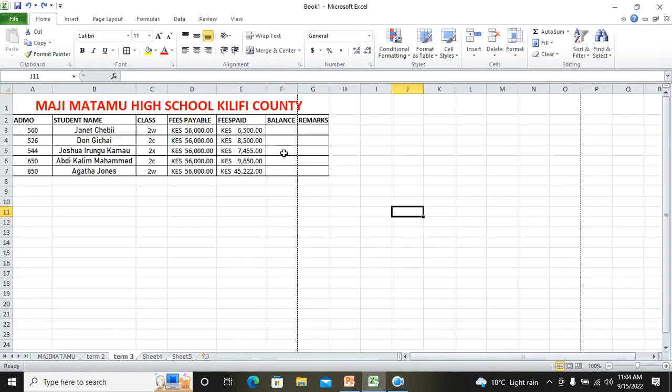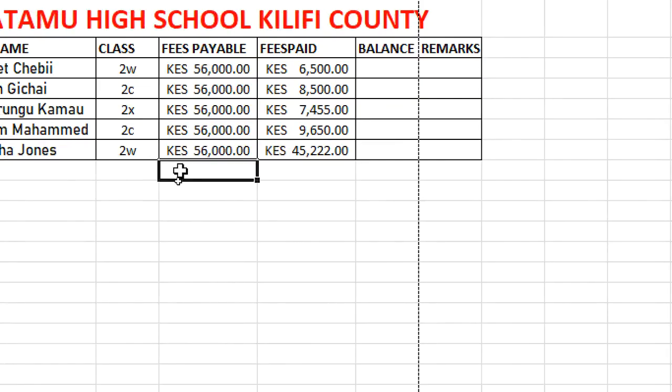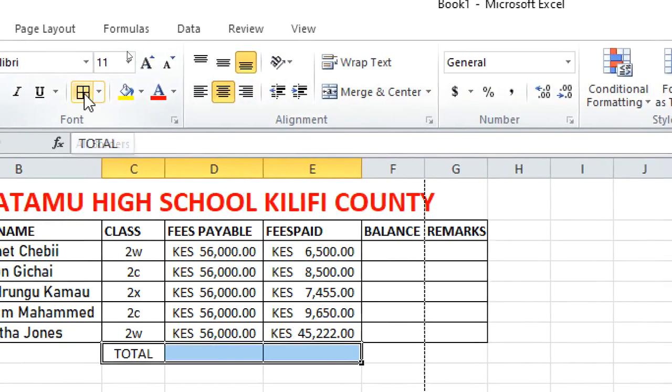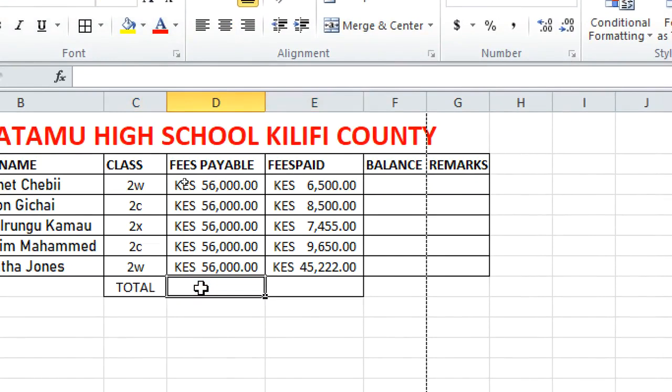Let's start with sum. For example, I need to get the total here. I need to get the total of fees paid here. So I can just type the total. If I need to get the total of staff typed here, I need to do the sum. So I can still assign the borders there by going to Home or clicking this window. Then now I need to do the calculation.